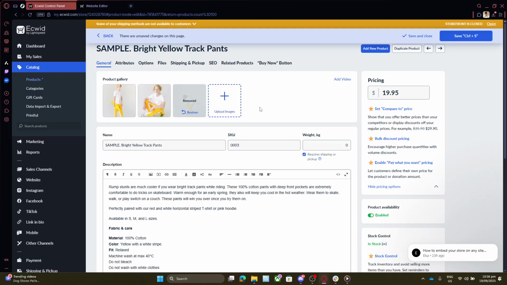Keep in mind that having high quality, relevant images is crucial for attracting customers and driving sales. Make sure you choose images that accurately represent your products and are visually appealing. If you're uploading new images, ensure they meet Ecwid's recommended size guidelines to maintain a professional look. Once you've made all your desired changes, don't forget to save your updates. This will ensure your product page reflects your changes in real time.